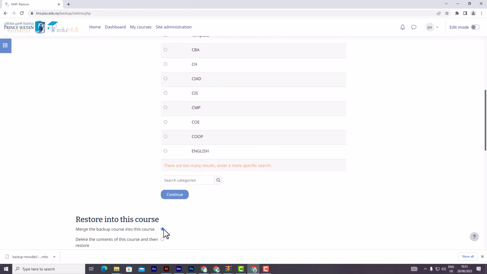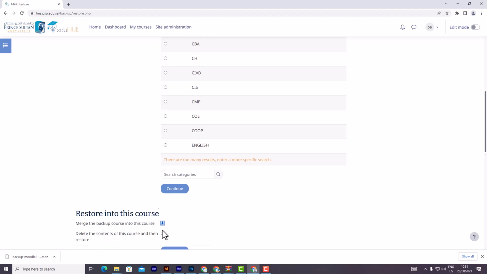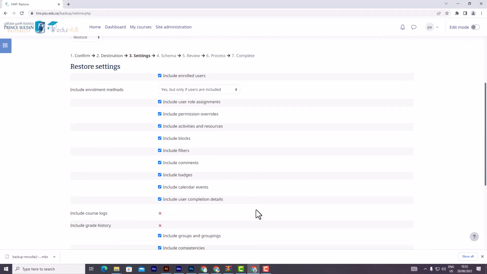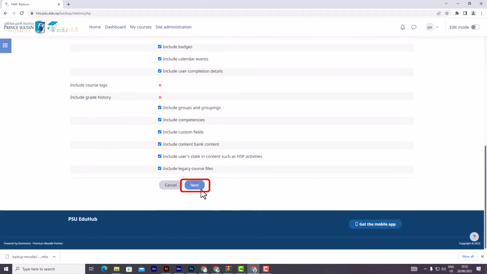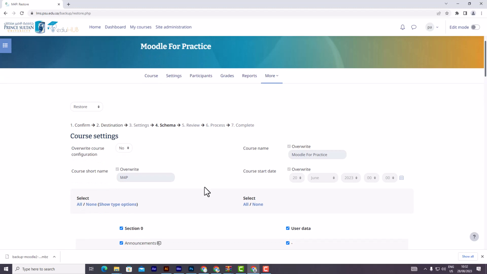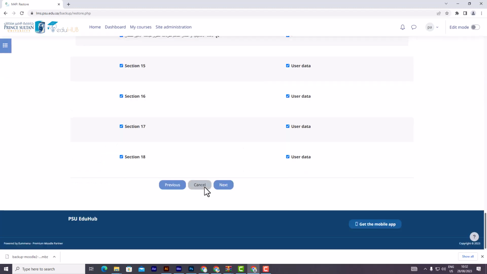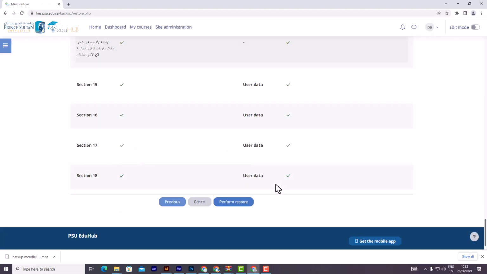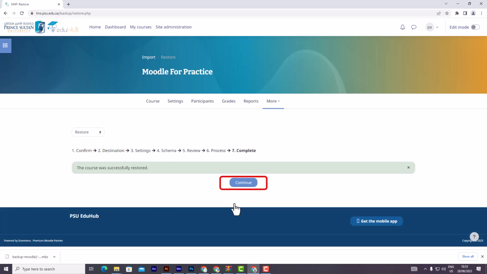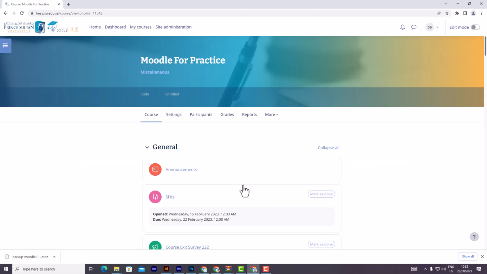Scroll down, then select Merge the backup course into this course, and click Continue. On the following page, scroll down and click Next again. On the following page, scroll down and click Next again. On the last page, click on Perform Restore. Wait until 100% is complete. Click Continue. The course was successfully restored.